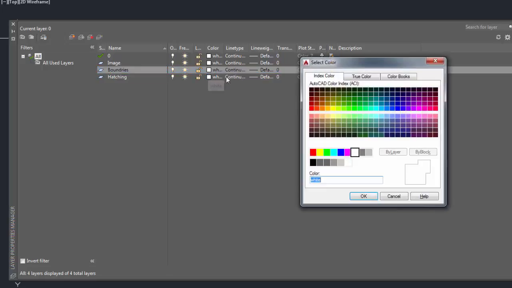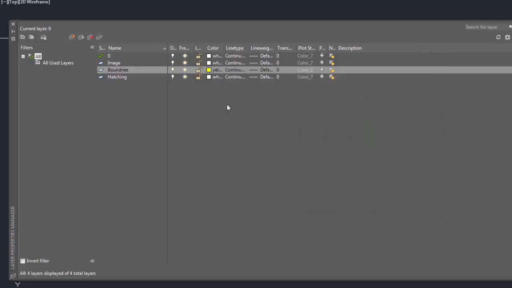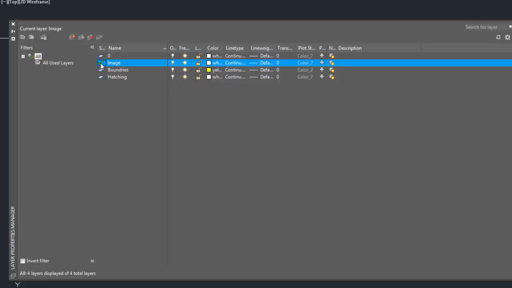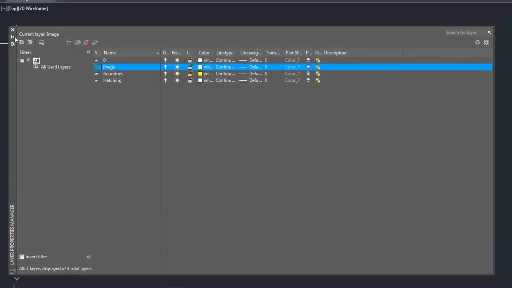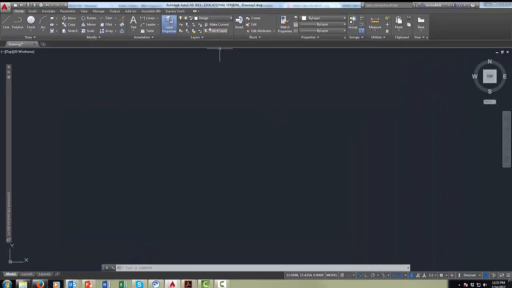I'm going to turn the boundary layer to bright yellow. And I'll leave the hatching as white. I think that'll work fine. Now, the very first thing we're going to do is import the image into our drawing so we can draw over the top of it. So I'll double click on image to set that as the current layer. Shrink this back down. You'll see I'm on the image layer here.